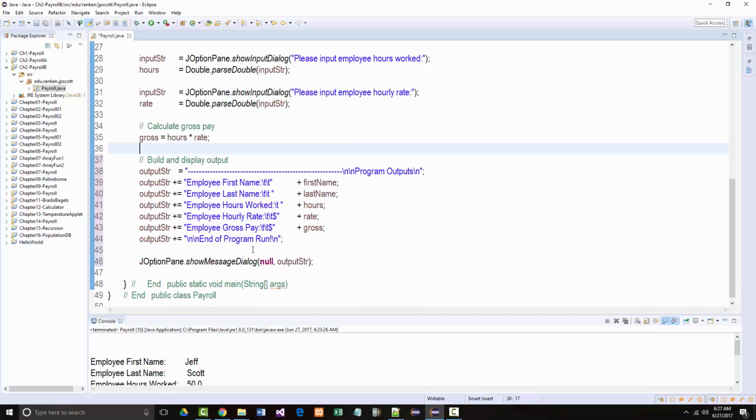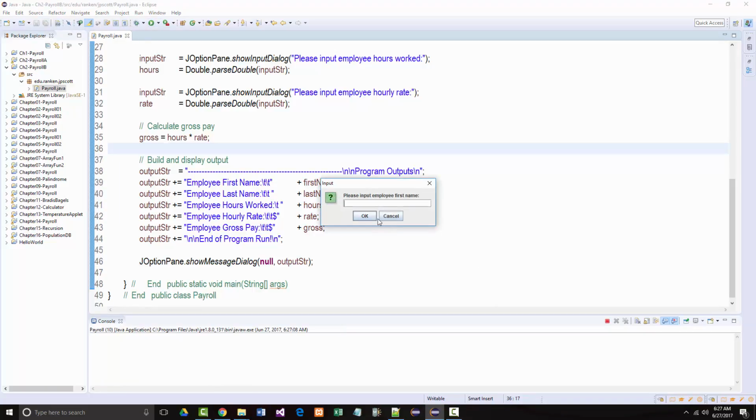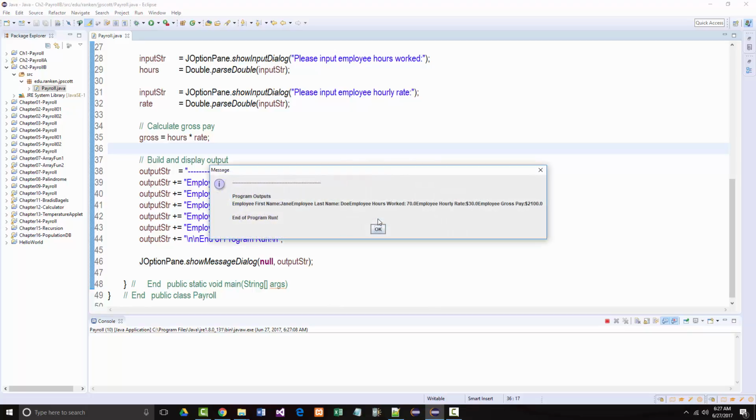All right, so let's save this and run it to see what happens. Enter employee's first name. Jane Doe. Jane worked 70 hours a week and makes $30 an hour. Well, that doesn't look very good, so we'll have to fix that. But if you look, we do have the right information.